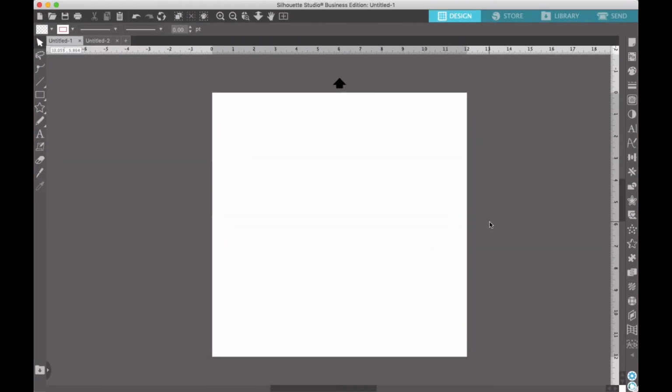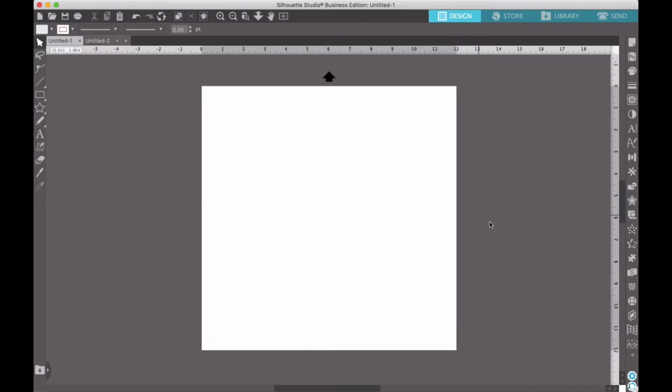Hello, today we are going to do an image designed completely in Silhouette Design Studio. This image will be able to be used as a water slide decal. You can print it as a sublimation print. You can create stickers with it. Whatever you would like to do, you can create a file to do that with.